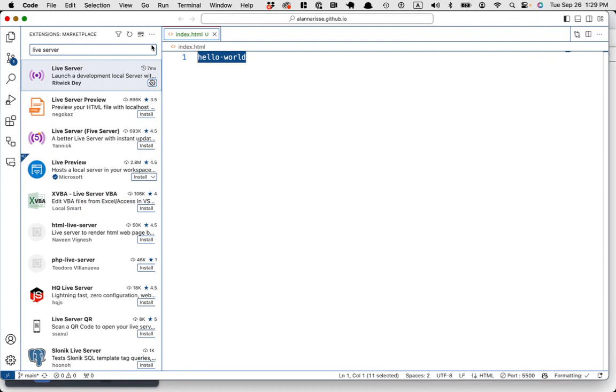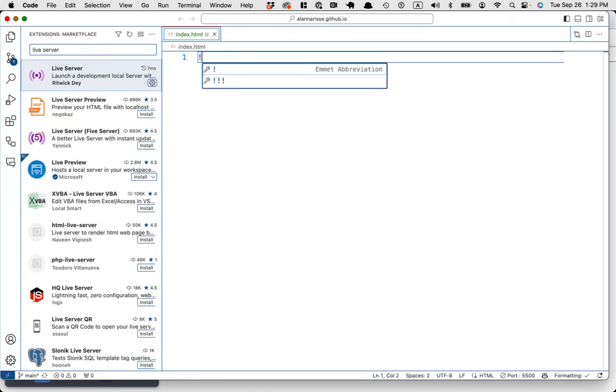Cool. All right. So that was not really HTML. Let's make some real HTML. So there's a thing built into Visual Studio Code called Emmet. It helps you finish code. It's like a code completer.